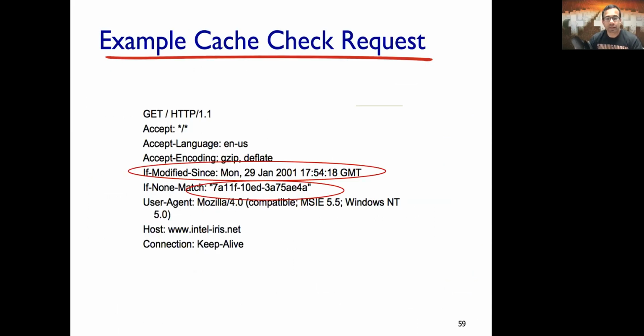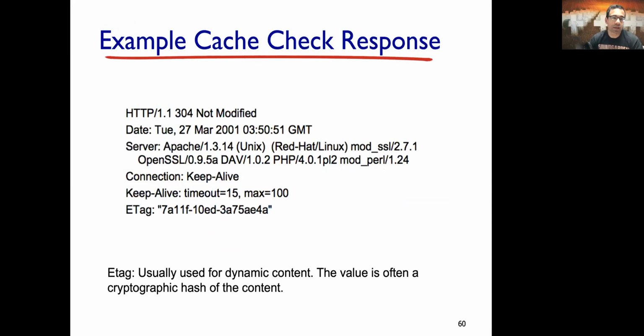So the e tag is generally preferable when you have dynamic content, because you're just taking a hash of that content, and then that hash can be essentially used to do the check, because with dynamic content, you probably don't want to use dates like that.